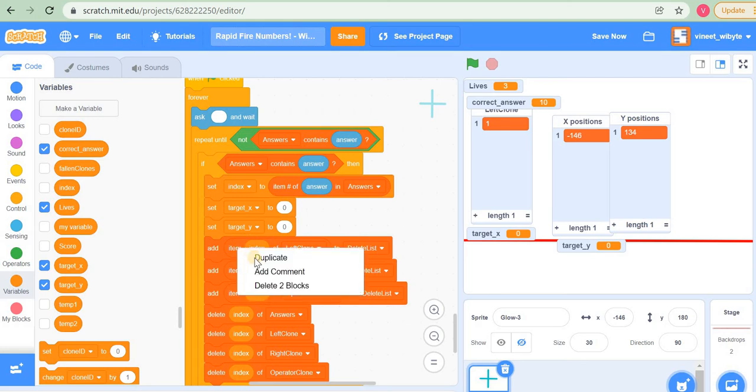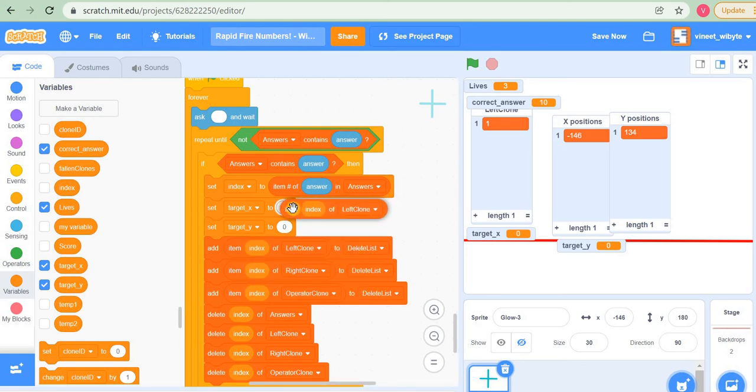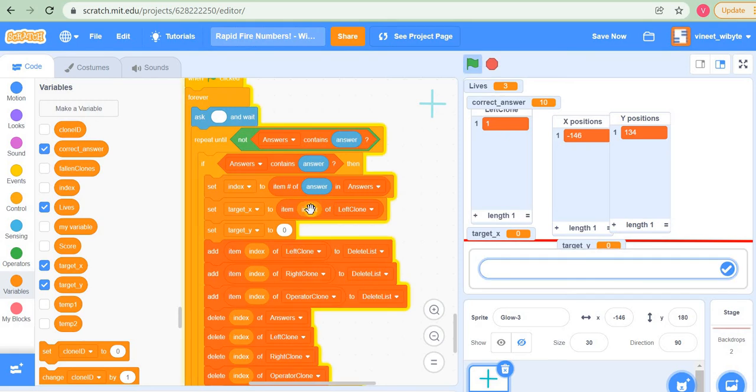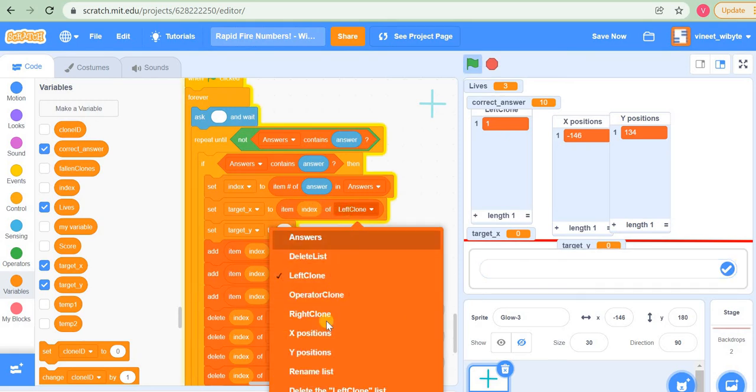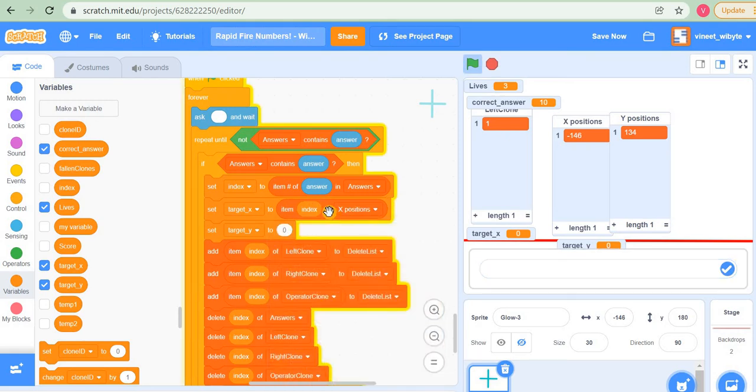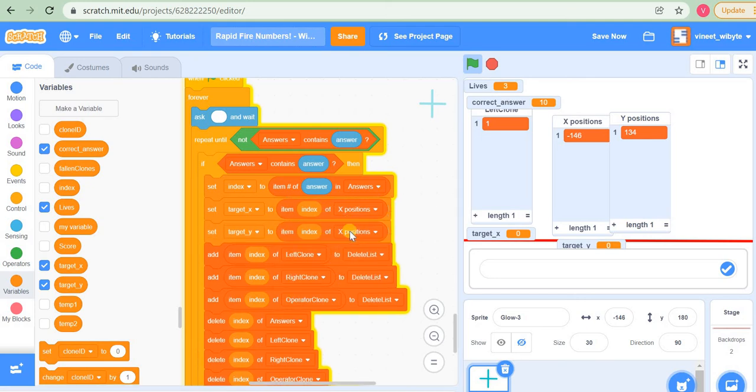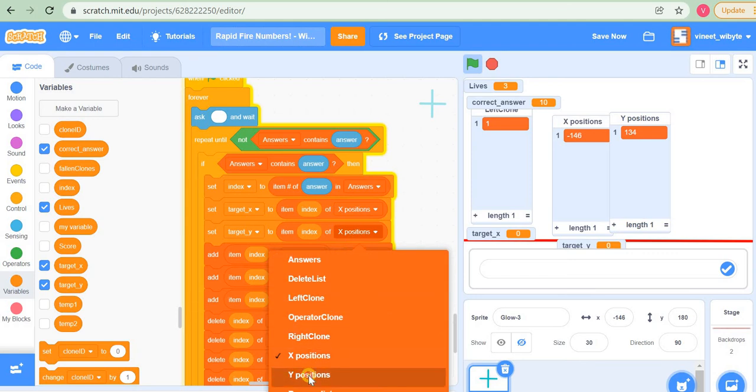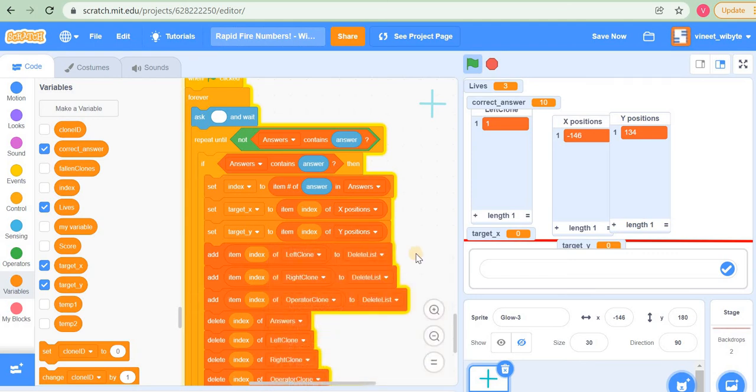If you think about it carefully, all we have to do is to duplicate this, but the list we are looking at, index is the question number. Remember, the list we are looking at is x positions in this case, and I duplicate this and I go to the list, y positions in for the target y. Right now, we'll see this working first before we move on.